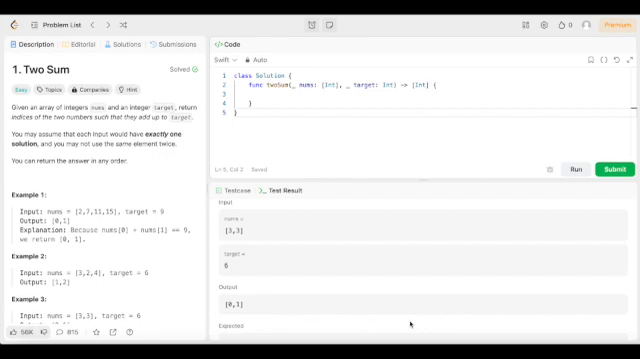It says, given an array of integers called nums and an integer called target, return the indices of the two numbers such that they add up to the target. You may assume that each input would have exactly one solution, and you may not use the same element twice. You can return the answer in any order.